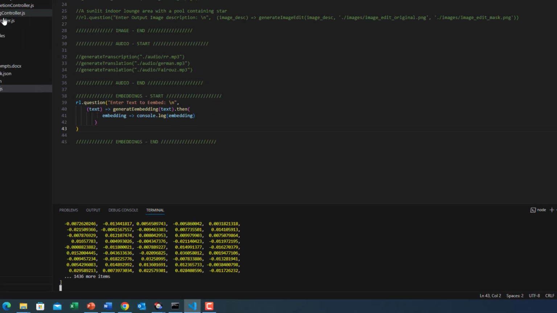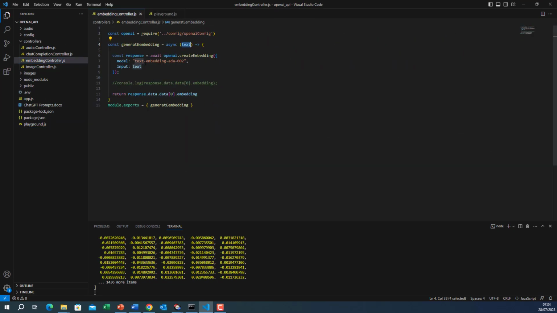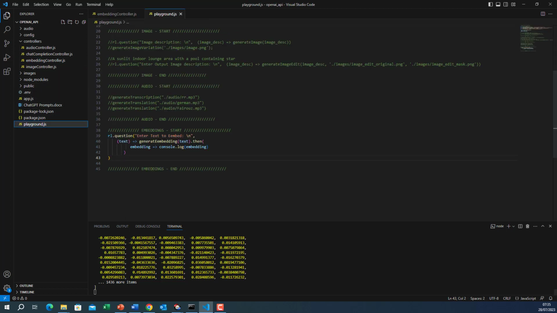Because for this model that we have called text-embedding-ada-002, it returns embeddings with 1536 dimensions. Now each of these dimensions captures a certain aspect of the sentence. If it is a statement or a question, if it is in the past or in the present. Each of these dimensions, the 1536, captures a certain aspect of this sentence.